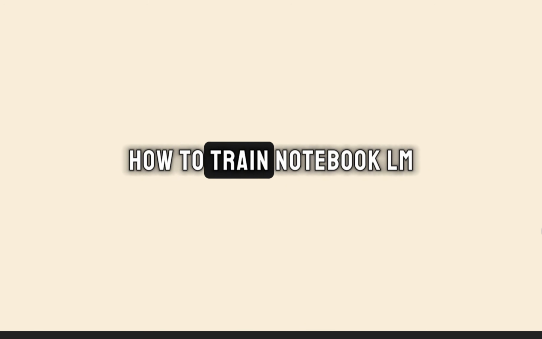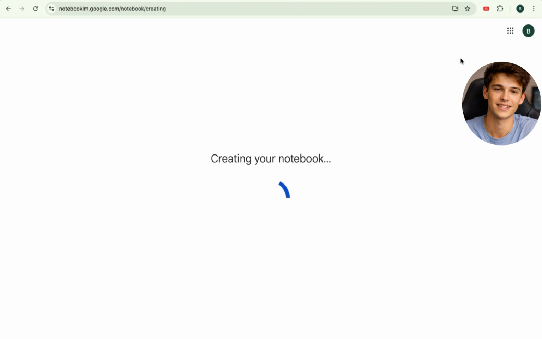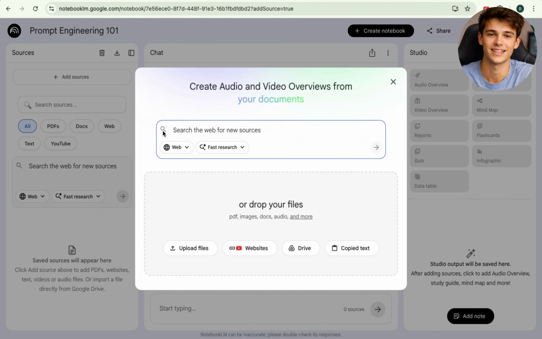Setup: how to train NotebookLM. Before the prompts, you need to set up your notebook correctly. Once. You'll never have to do this again. Go to notebooklm.google.com. Click Try NotebookLM. Click Create New. Name your notebook whatever subject you're studying. Now upload your sources: textbooks, study notes, PDFs, YouTube links, websites, anything related to what you're learning.